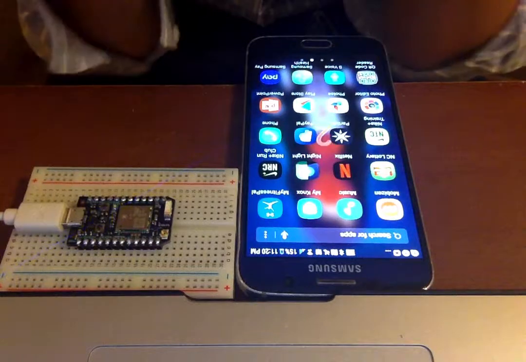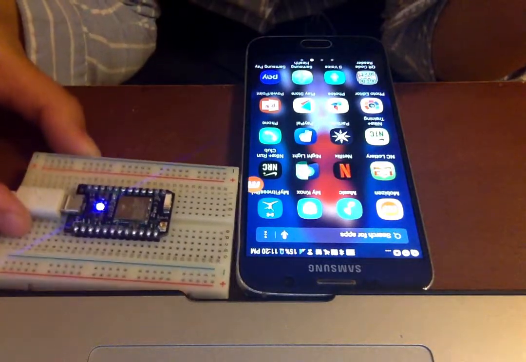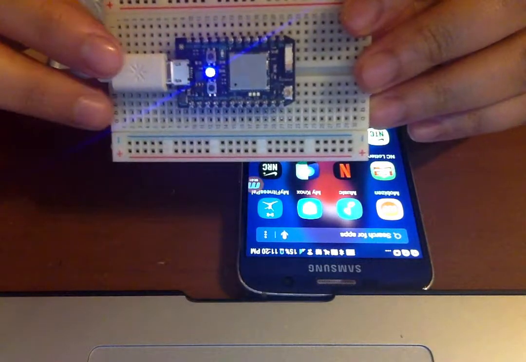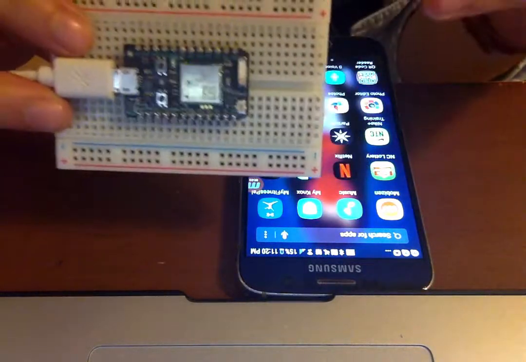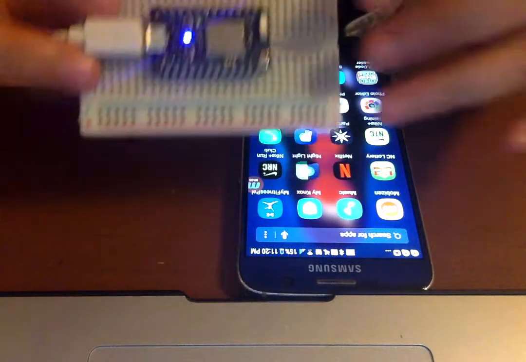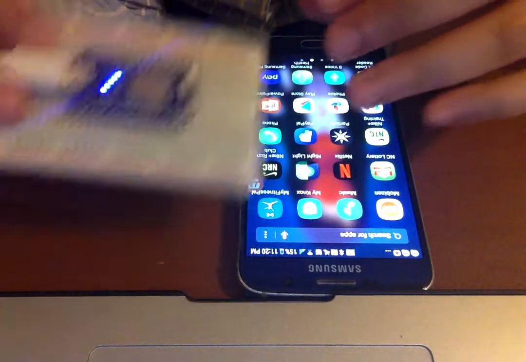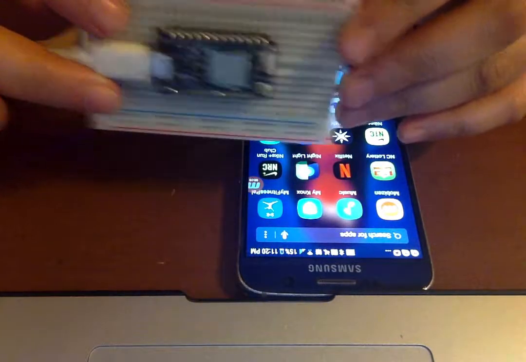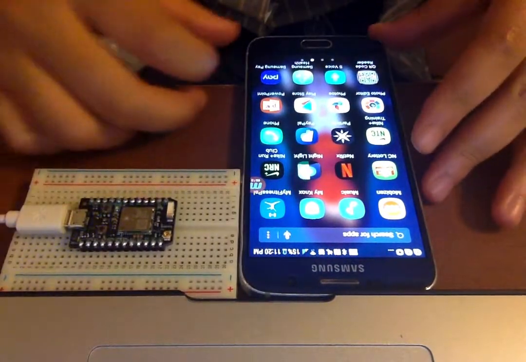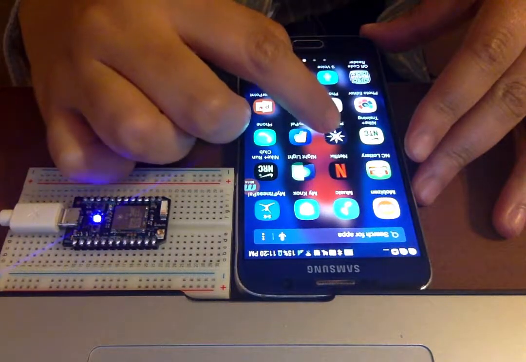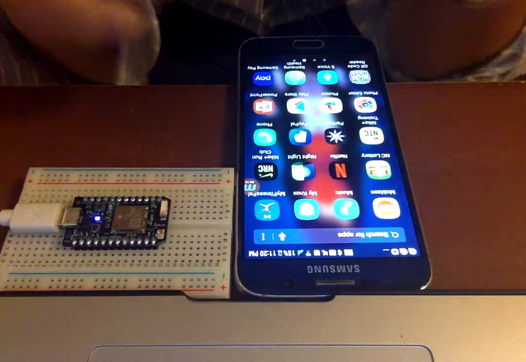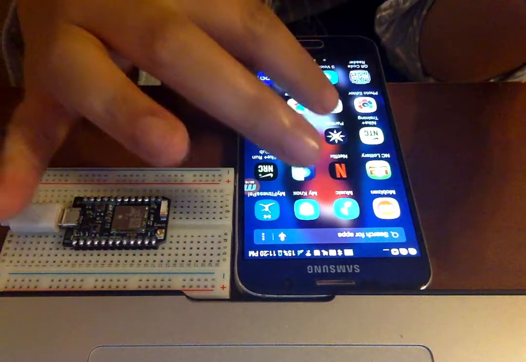Alright, so here we have a Photon. Basically, we're going to set it up once again. It's a pulsing blue color. And from here, we're going to open up the Particle app, which you can go to either the Play Store or the App Store to download.